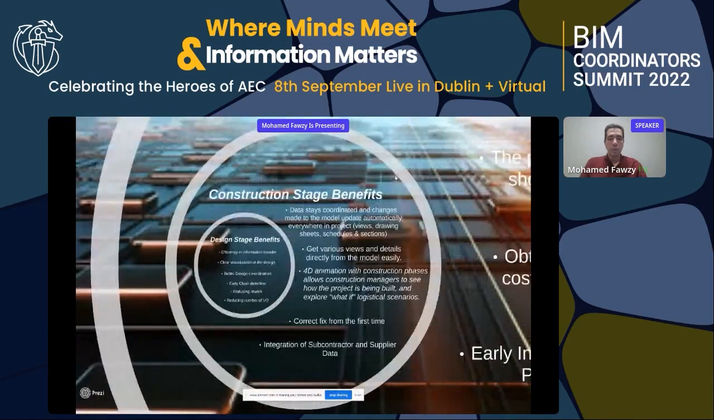From the construction point of view, the most valuable benefit is that you keep the data of the project connected with each other. When you make a change in one place, it reflects automatically in all other views, sheets, schedules and so on. Secondly, any data or view can be extracted easily from the model to help the construction. There is also the 4D animation that lets you follow up the construction process by linking the task schedule to the model and comparing it with the site progress.